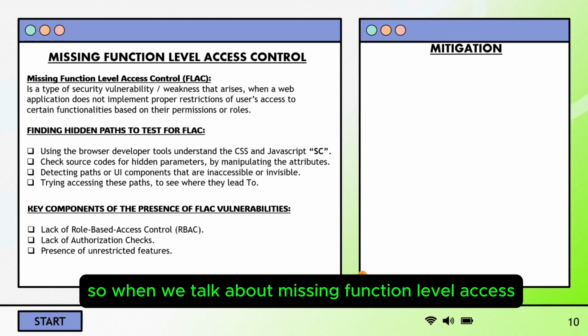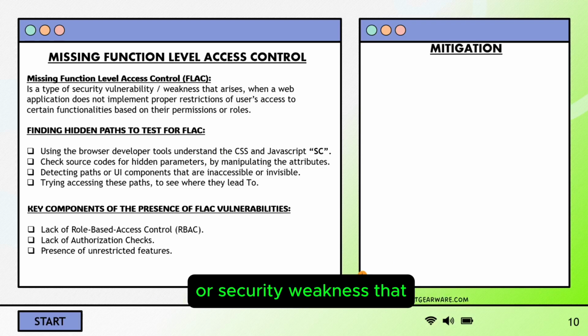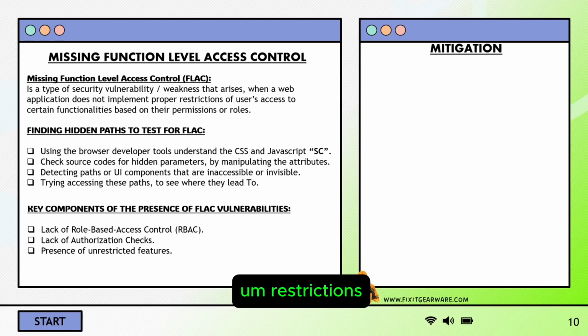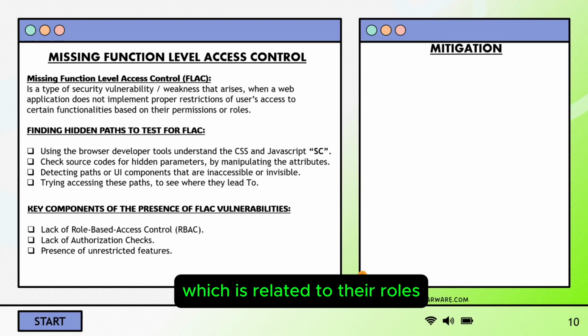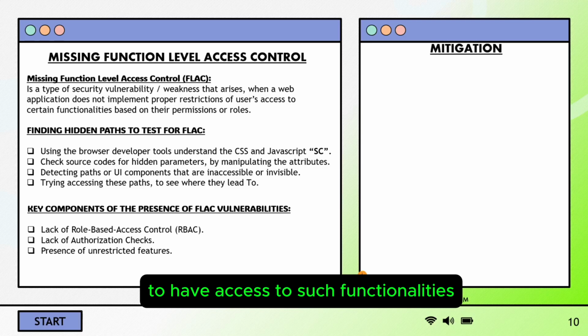So when we talk about missing function level access control, we're talking about a vulnerability or security weakness that exists in a web application due to a lack of proper restrictions on users' access to certain functionalities, related to their roles or the permissions they have or should have to access such functionalities.